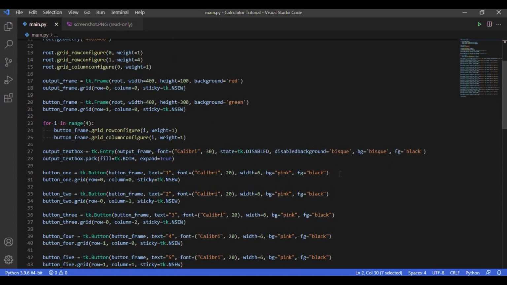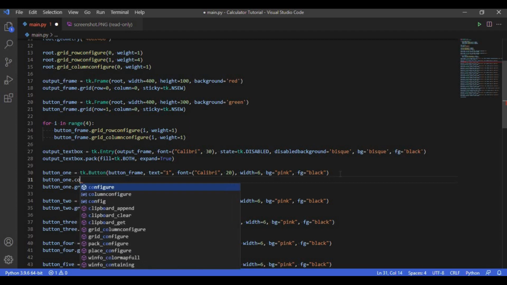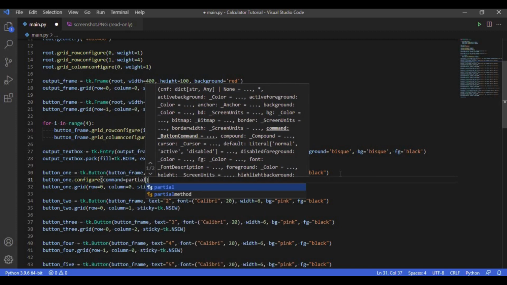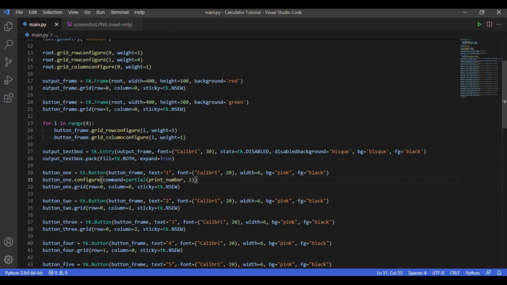We will go to the line in our code where we declared button 1, and below the line we will add a line like this. button_1.configure, and then within round brackets command equals to partial, and then again within round brackets print_number, comma, 1. What this line will do is attach this function call with button 1. Now every time someone presses this button, this function will be called with parameter number equals to 1, so that the function will display 1 on the text box.